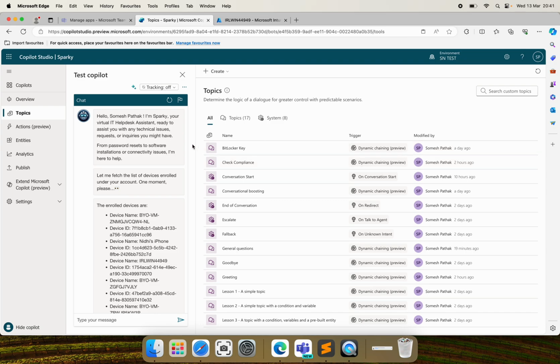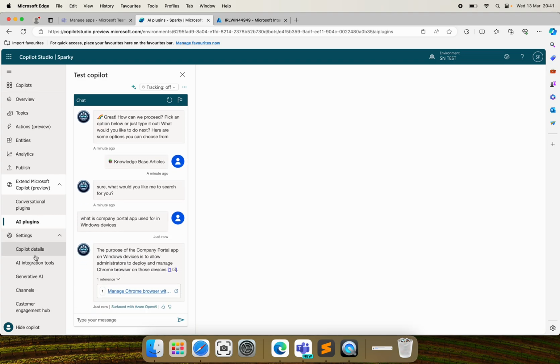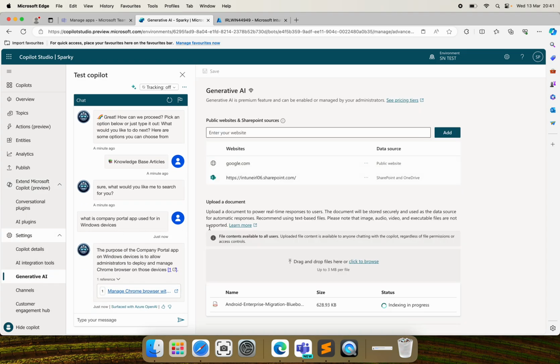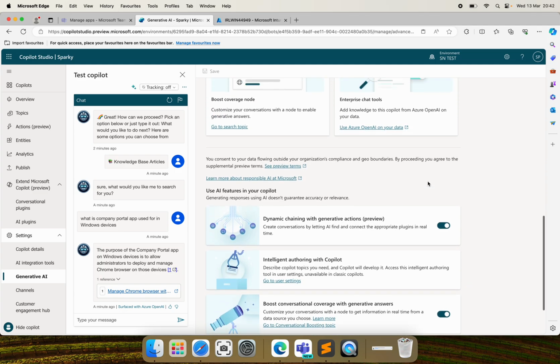How we enable this dynamic chaining is one setting that I'm showing you. If I go to AI plugins, generative AI, right here, you need to make sure that this toggle is turned on to use the dynamic chaining with generative actions. This is still in preview, and this is only available in the US region. So if your environment is set up in a region other than US, then this will be grayed out for you. So to use dynamic chaining with generative actions, make sure that you set up your instance of Copilot Studio in the US, and then you switch it on. Once you switch this on, the dynamic chaining will be enabled.